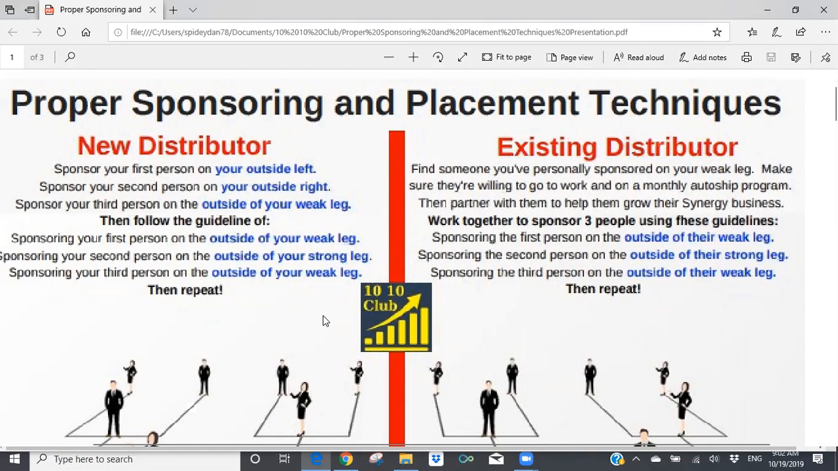Now, we'll come to the terminology of this, but when you come into Synergy Worldwide, you have a tracking center. It's called Tracking Center 1. That's the hub of your Synergy organization, and you have just a left side and a right side.